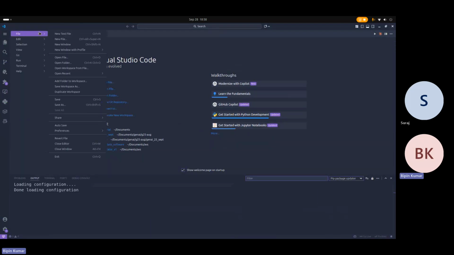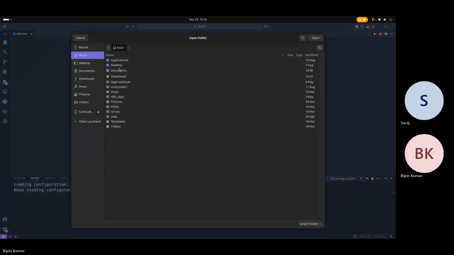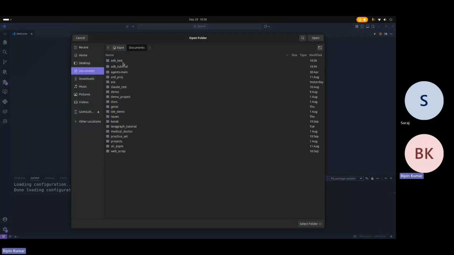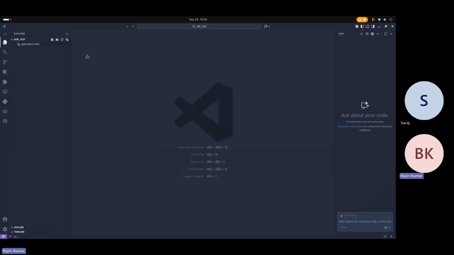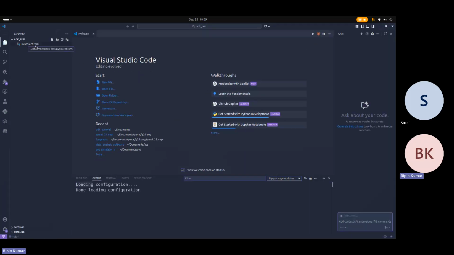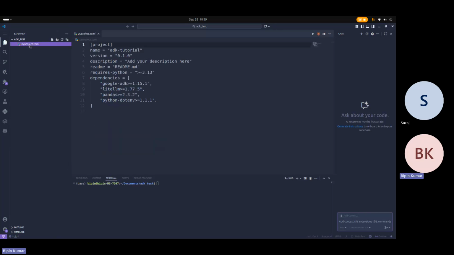Okay. Now let's see, if I create a new window, and inside this new window, let's open folder. Which folder? ADK test. Okay. So here, if you see, only one file is there, pyproject.toml. Now, let's say you want to create a virtual environment. In pyproject.toml, the name is ADK tutorial. Maybe here you can change the name to ADK testing. Any name you can give. Okay, so that will basically be the virtual environment name.